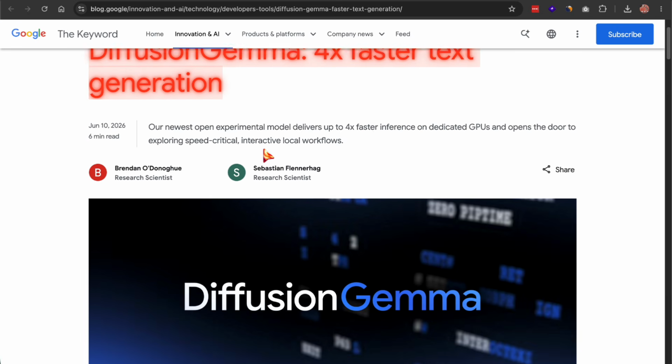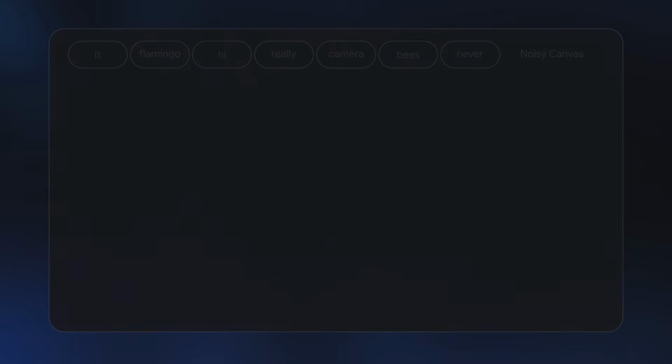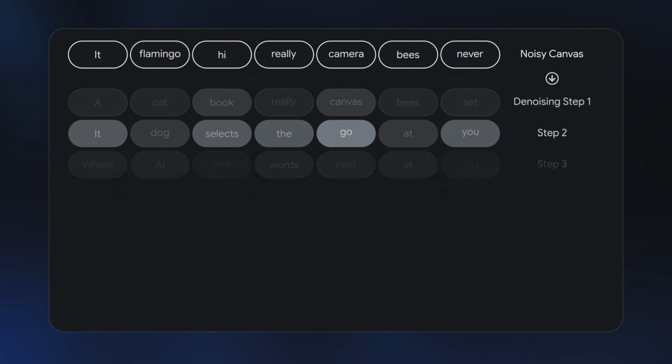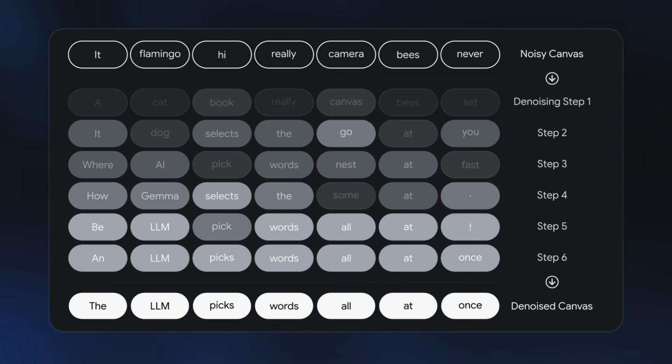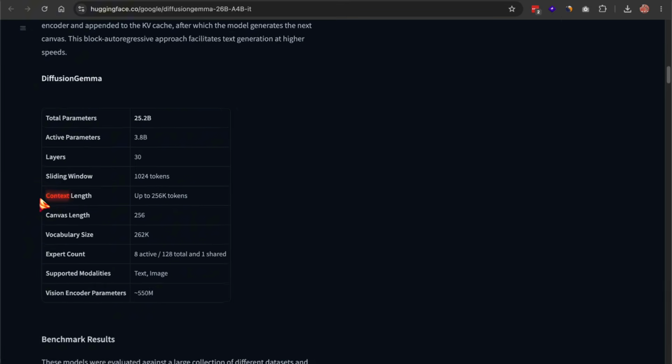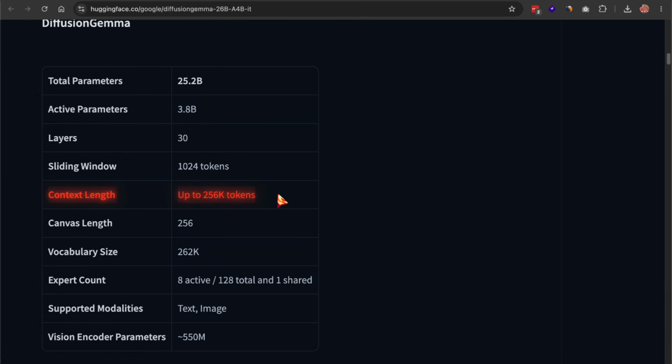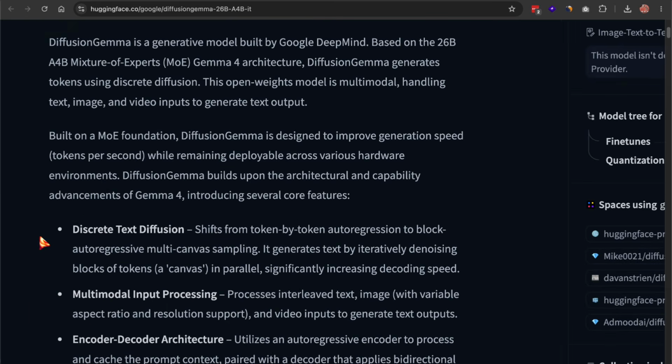DiffusionGemma takes that 26B mixture of experts architecture and swaps out the generation method entirely. Same backbone, same 3.8 billion active parameters, same 256K context window, still multimodal, so it accepts text, images, and video as input. But instead of predicting the next token over and over, it does discrete text diffusion.